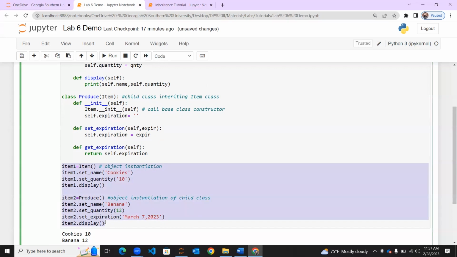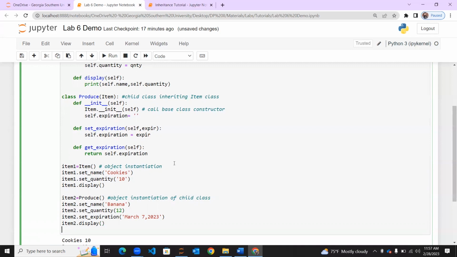Okay, so you can do it like that. Does it give you the expiration for the banana? It doesn't give you the expiration date, right? It only gives you the display. Now, to get that, because the display just gives you the name and quantity. It doesn't speak about the expiration date, right? So for that, we are going to call the getter method separately.